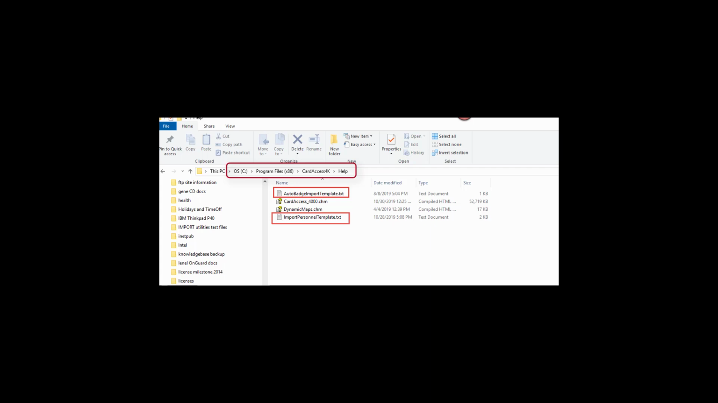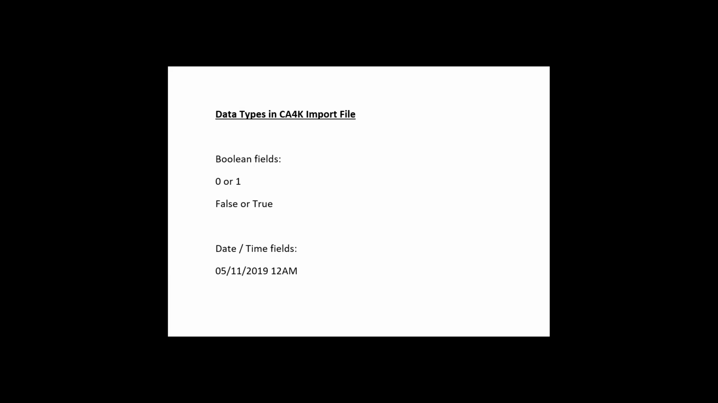Each of the 3 utilities we will be discussing require different syntax and delimiters in the import file. In the CA4K version 1.1.x, there is a template file for 2 of the 3 imports. These template files in version 1.1.x can be found in the Card Access 4K Help folder. Before we demonstrate creating an import file, let's briefly discuss the data types the file must contain.